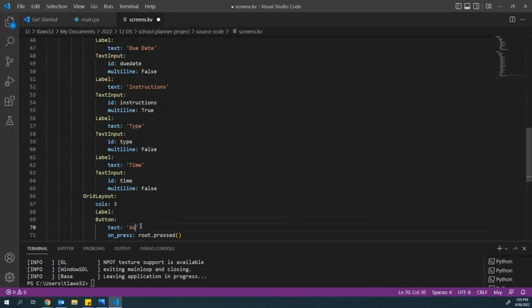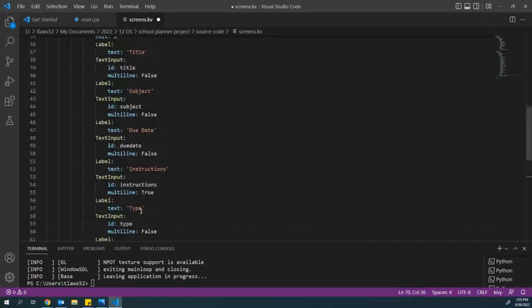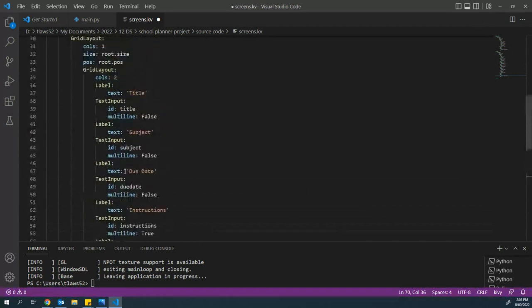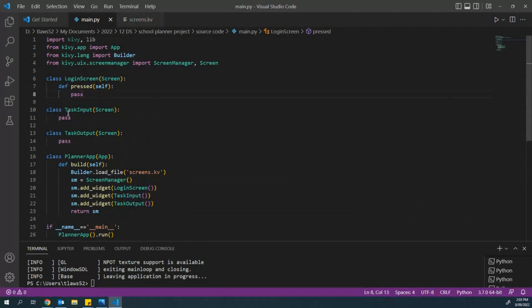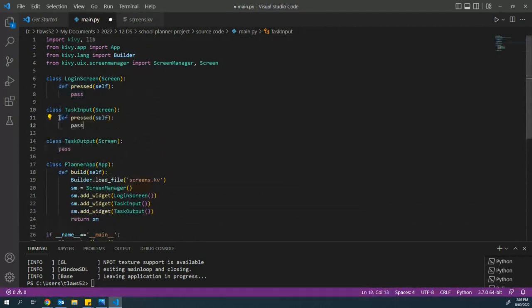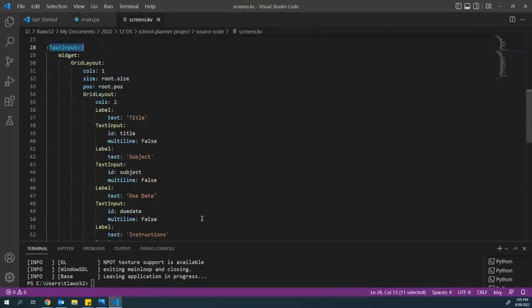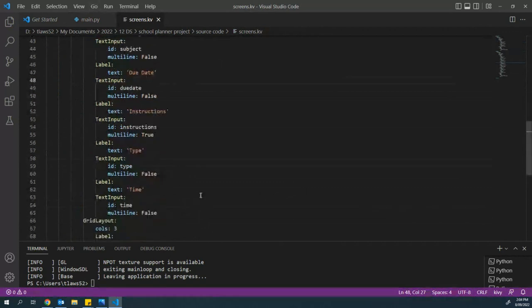All right, so with our button, we'll just quickly change it so it says add task. And we can use root.pressed again because the root object in this case is going to be task input. Okay, so we can save that. And obviously we'll just copy the pressed method, get that in there. Save as you go, Control S all the way. Control S this before too.